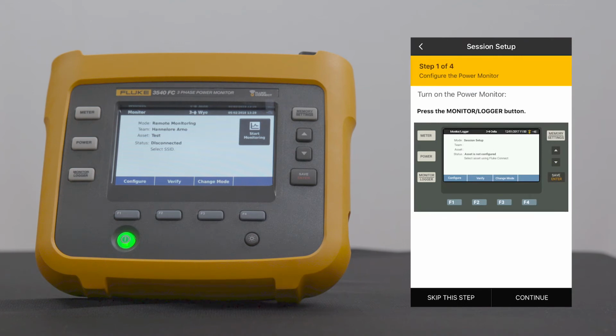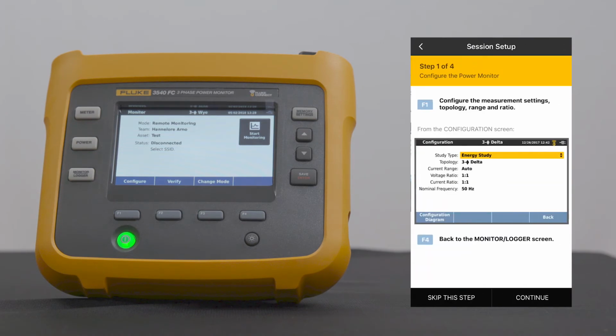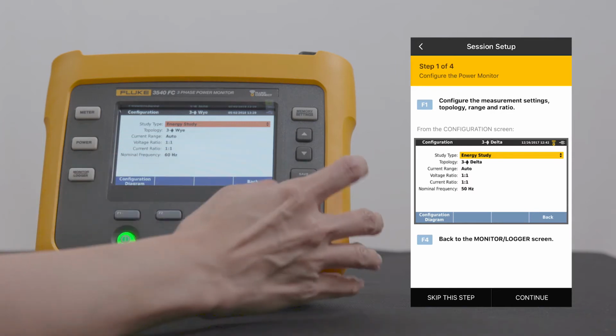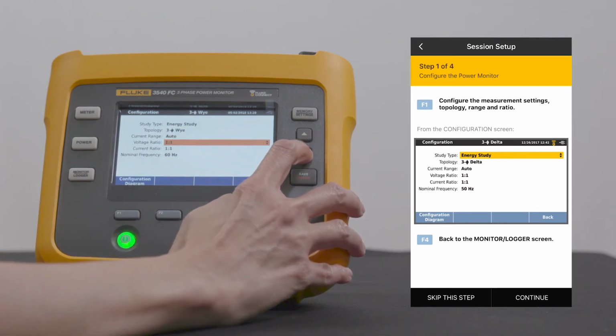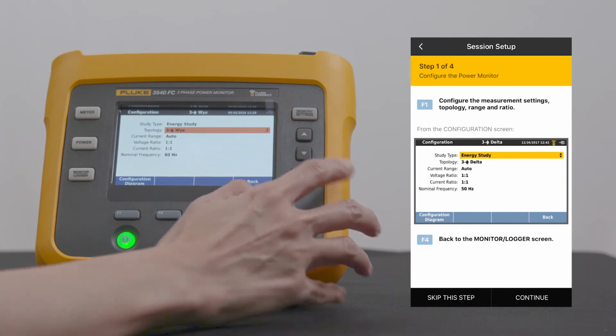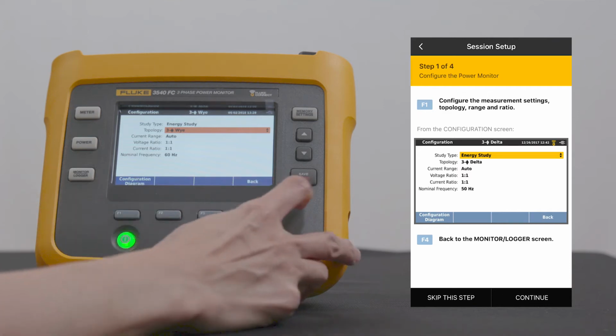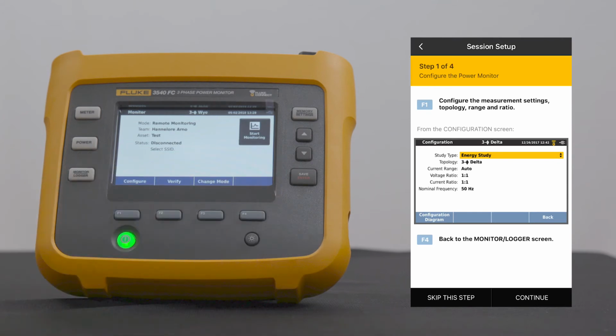On the power monitor, press the Monitor Logger button. On your handheld device, select Continue. On the power monitor, press F1 to configure the measurement settings, topology, range, and ratio. Make your selections by using the arrow keys and then Save Enter button on the right side of the power monitor. When done with the configuration, press F4 to go back to the monitor logger screen. Select Continue on your handheld device.